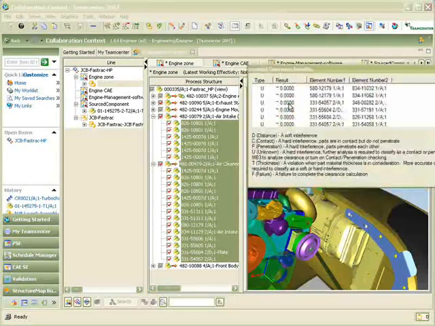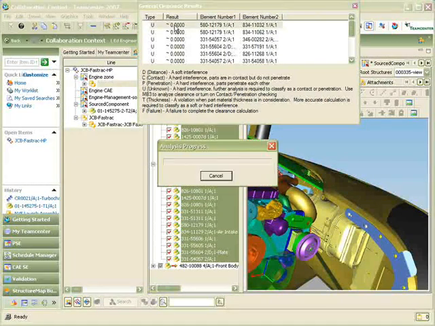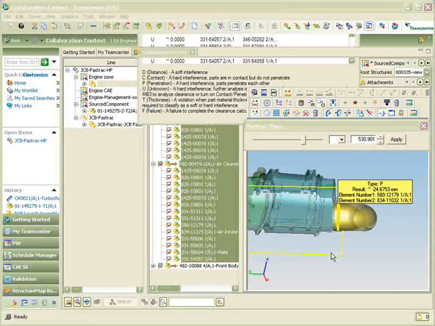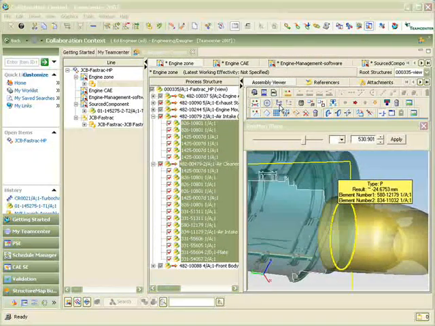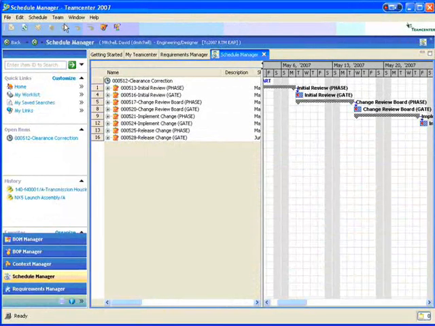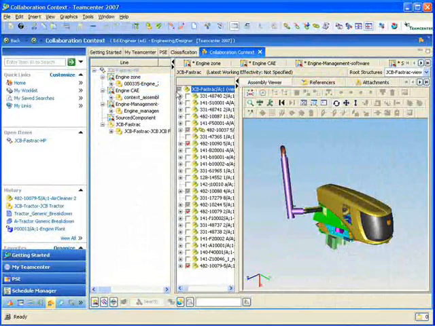Your clearance analysis shows that there is an interference, which means you have to make design changes to the hood. The design changes will require CAE analysis, clearance validation, and approval. You also need to source the new part, update software for the engine management system, and capture this engineering change process in a workflow. You also would like to make sure everyone is aware of the project schedule and resource constraints. You can quickly launch the scheduler and review project information. This information can be attached to the change package. Project management is an integral part of Teamcenter.